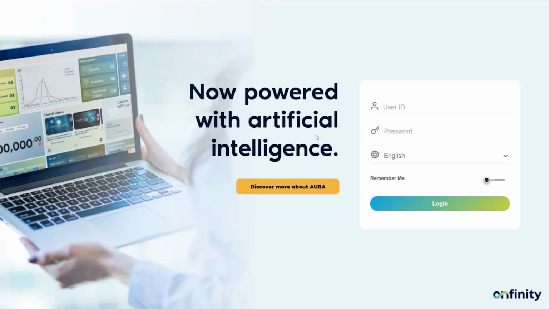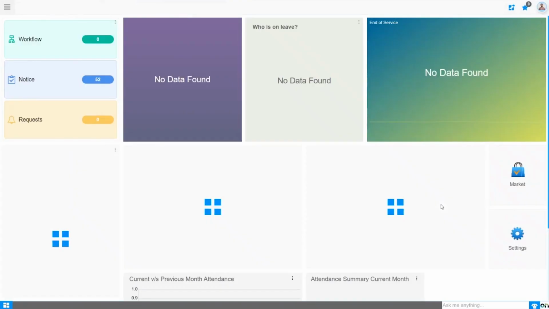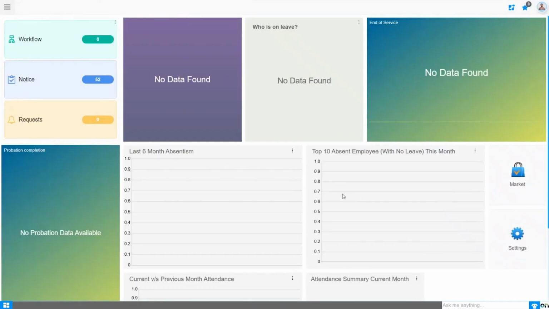To begin with, this is our login screen. Here, we will log in using the admin user credentials. Enter the admin username and password, then click on the Login button. Once the login is successful, the home screen will appear. On this screen, some default widgets will display. These widgets provide us with useful information at a glance.